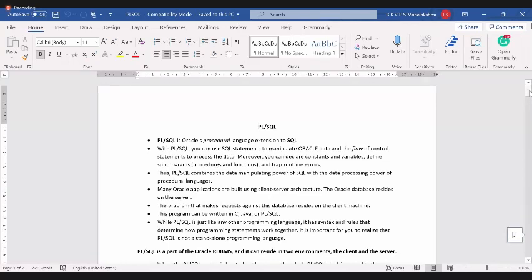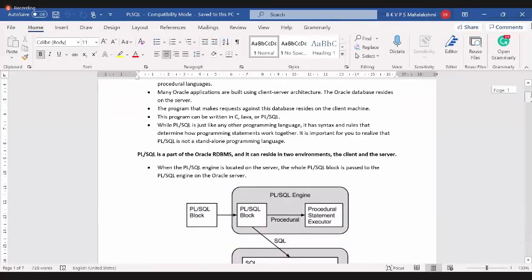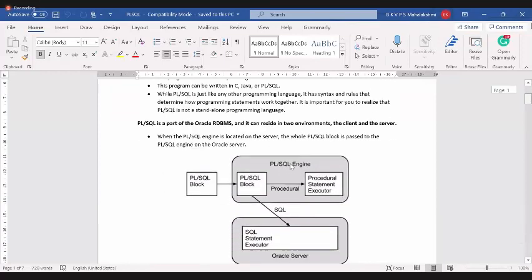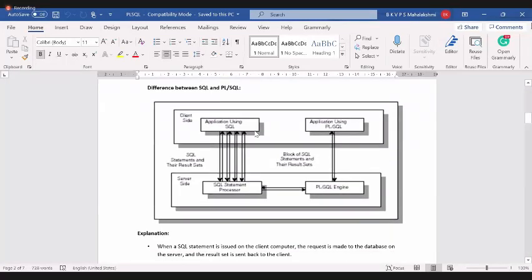Why we prefer PLSQL: if you write the code using the PLSQL block structure, then however many queries there are, all the queries get executed at once and the result is sent back to the application side, that means the client side. See here, with normal SQL, if there were 4 queries, each and every query gets executed and then the result is sent back to the client side. So here you can see there were 8 arrows. So it gets delayed.